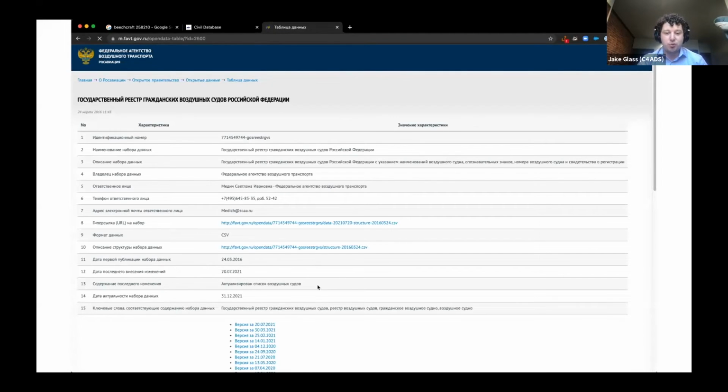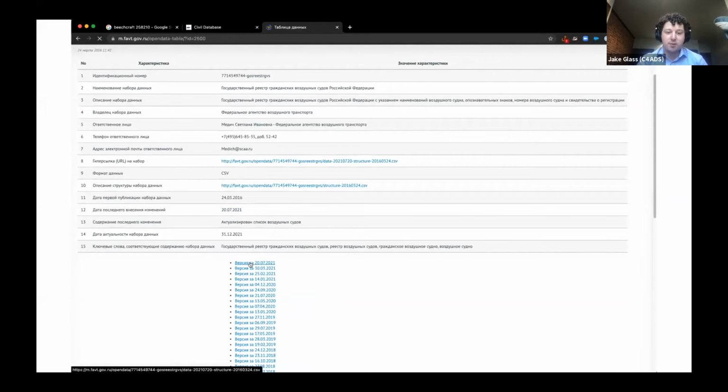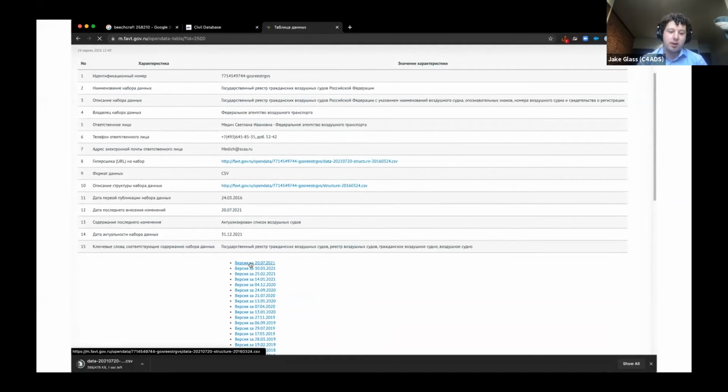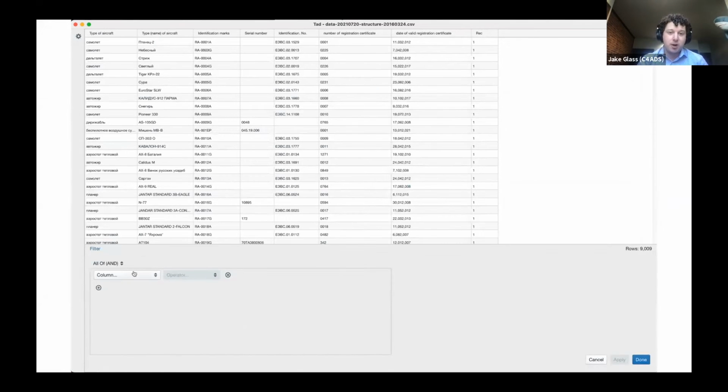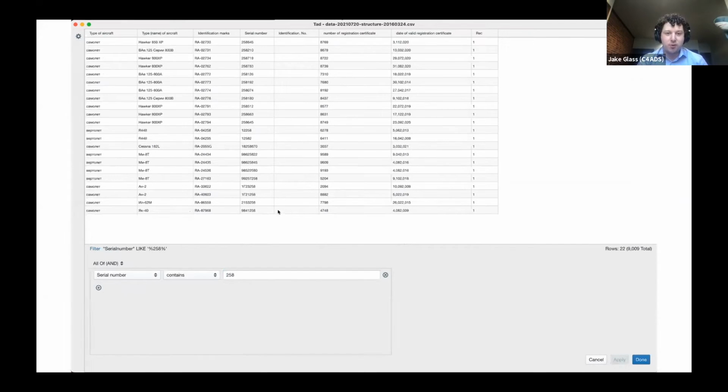I was able to, through Russian language searching, find the official Russian aircraft registry and download that as a CSV, because I want to verify that it is currently registered in Russia, that the registration is active, and that it's the same plane. So I'm doing a little bit of analysis on this CSV in an open source CSV reader called TAD, which I recommend. And I'm searching for the first part of that serial number, 258, just to see what's up.